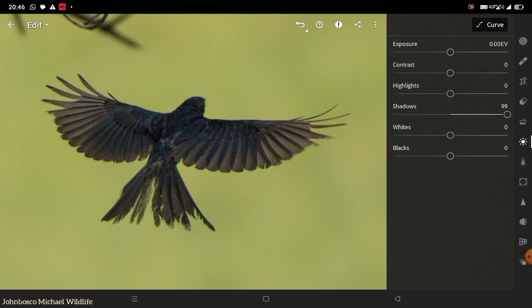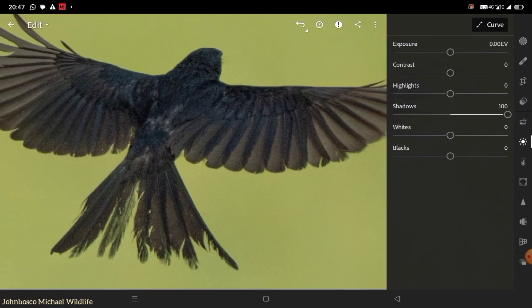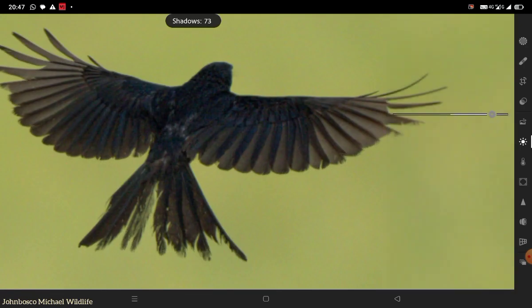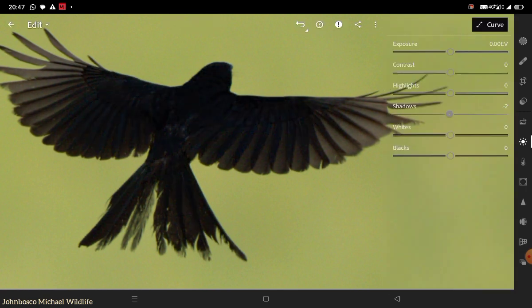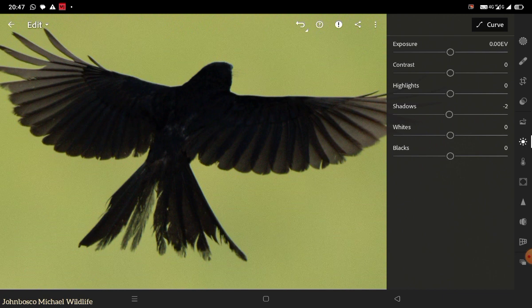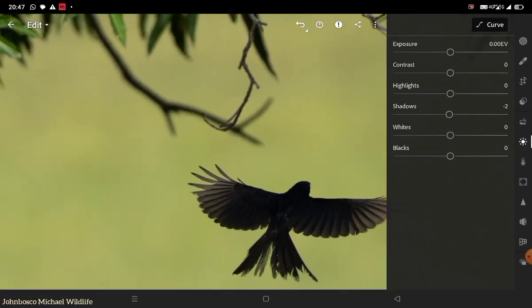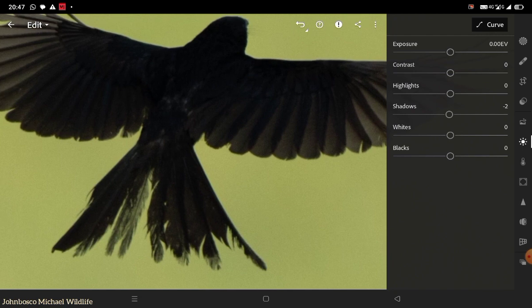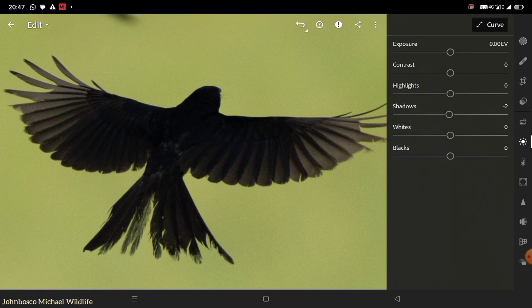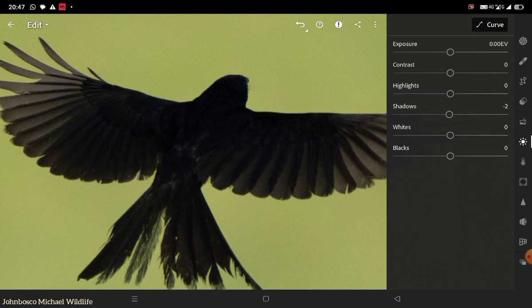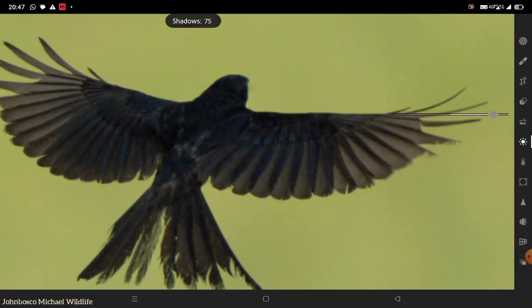So now I'm getting the details. So this is how you get some details. Before, it was fully black, no details were seen on the bird. So raw file editing makes it very easy like this. It is not compressed also. It's an uncompressed raw file, so it gives good details.